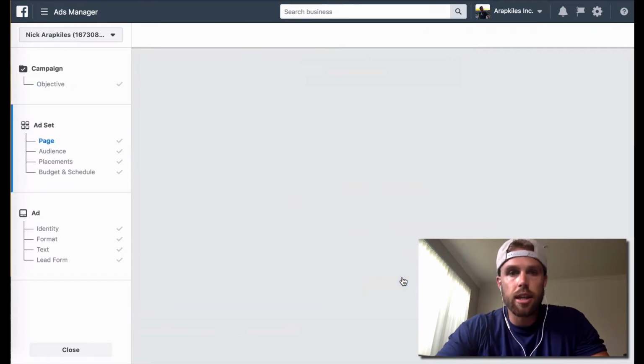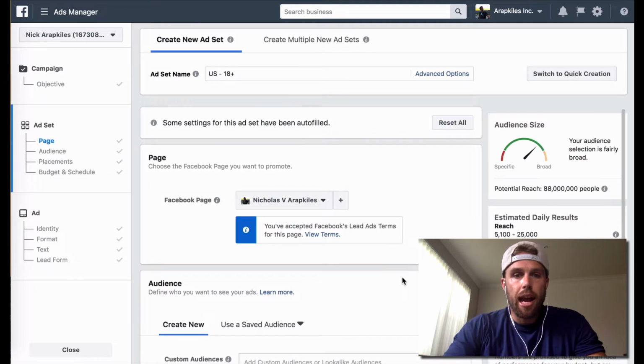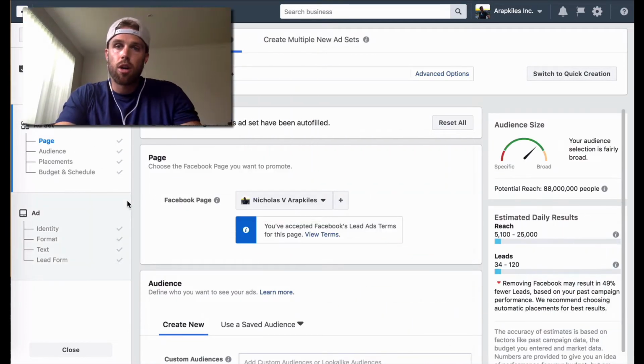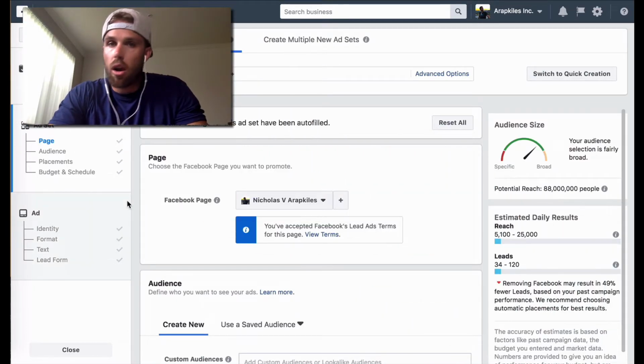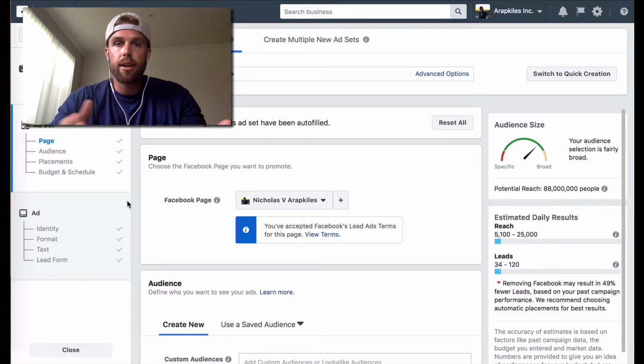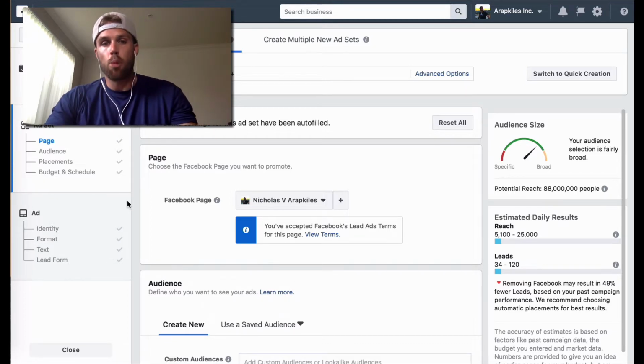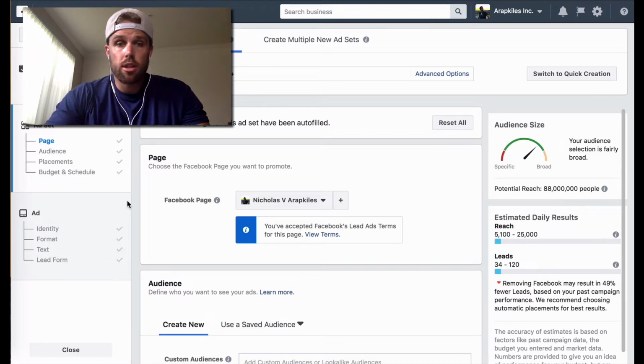So I just click continue, and then you obviously need to advertise from a Facebook page. If you have not already, then you need to create a Facebook page. You cannot run advertising from your personal page. That's just the way it is. So you click on whichever page you're using. I'm using this one, and you pick that even if you're just doing Instagram ads.